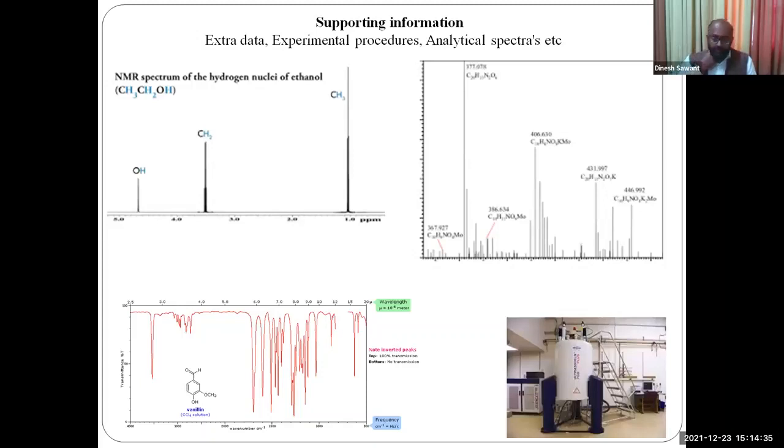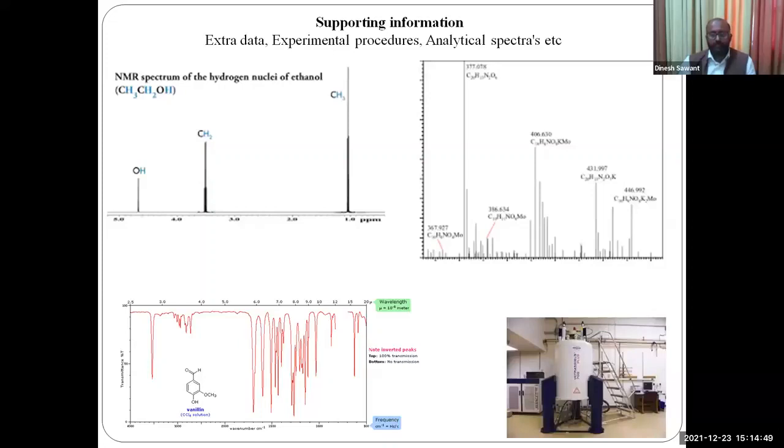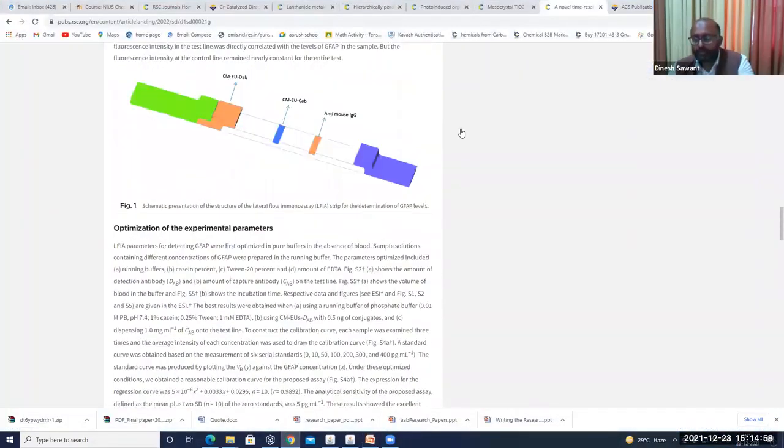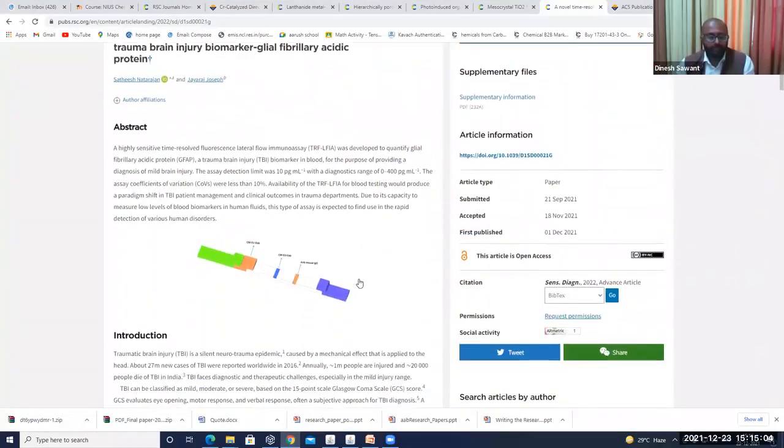After references, the next important thing is supporting information. So far we have discussed experimental sections and materials and methods, but most of the time you do not have enough space to write all these things. So instead of showing the spectra, we will see the actual example of why this materials and methods section is important and how you should separate materials and methods from supporting information.